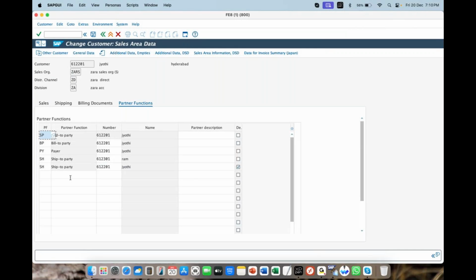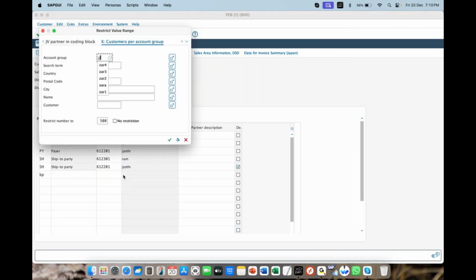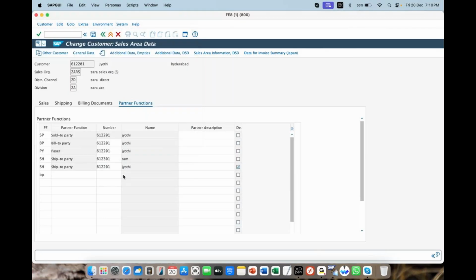Done. Now, this was your dependent scenario, the second scenario, having another ship-to party. Now, if you want to change the billing address, you can change the default or you can add one more also. Here, for example, I want to add one more bill-to party. So I say BP and I connect here ZAR3, Rajesh.